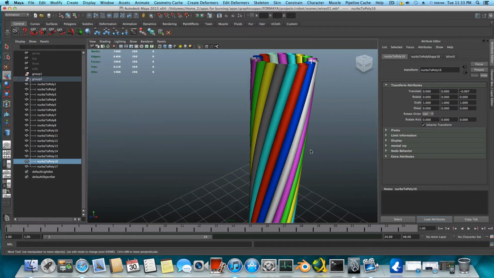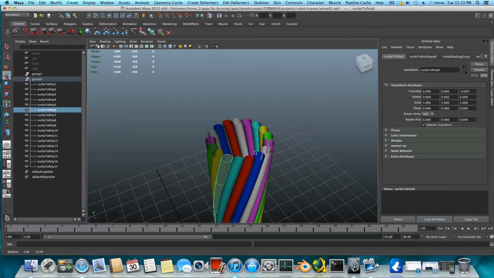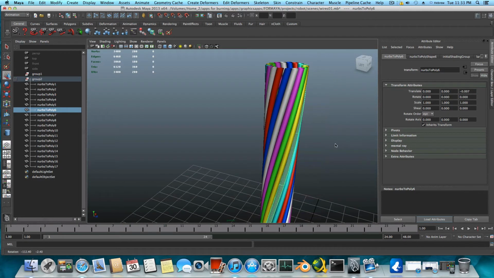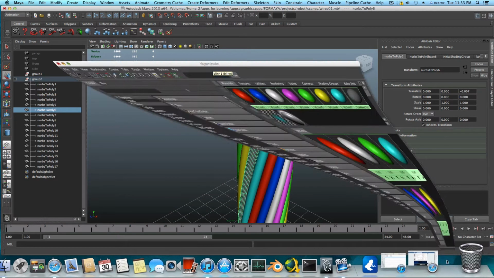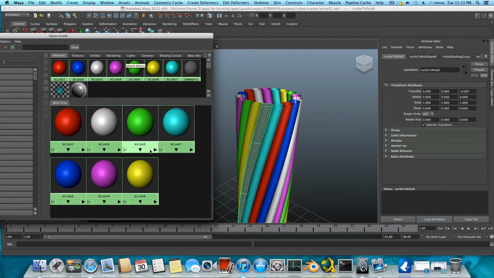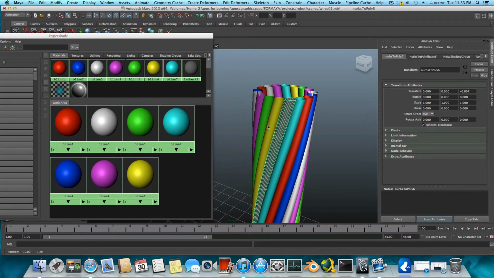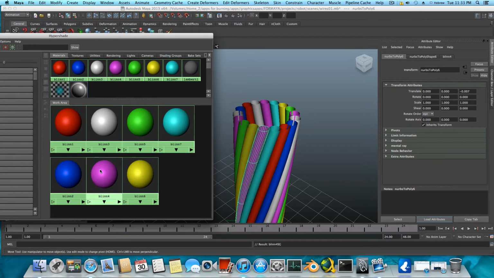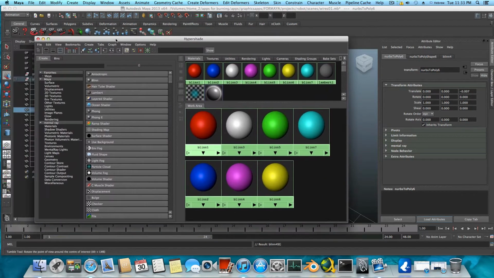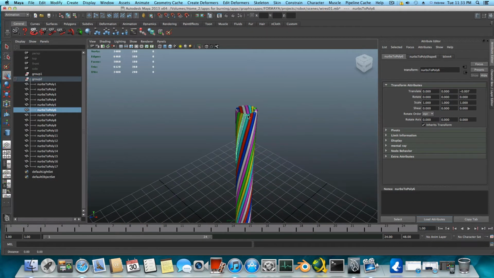I think this one is still gray. How come? Okay, so let's just open the hypershade again. Let's do another purple again, whatever. Now let's continue.